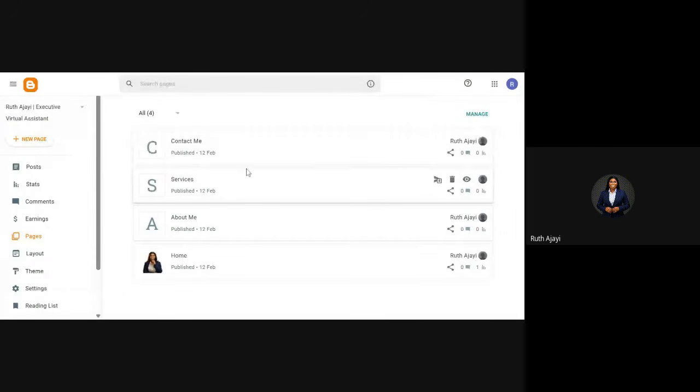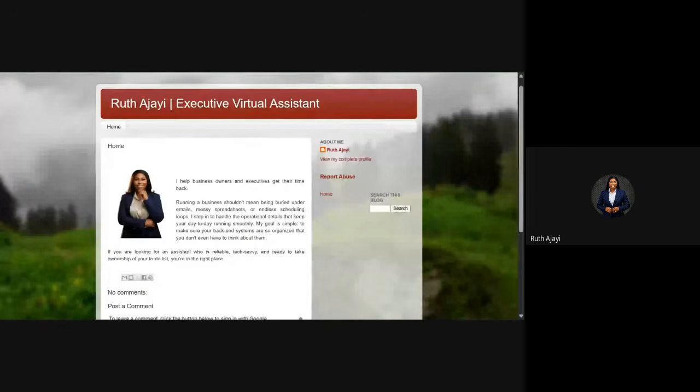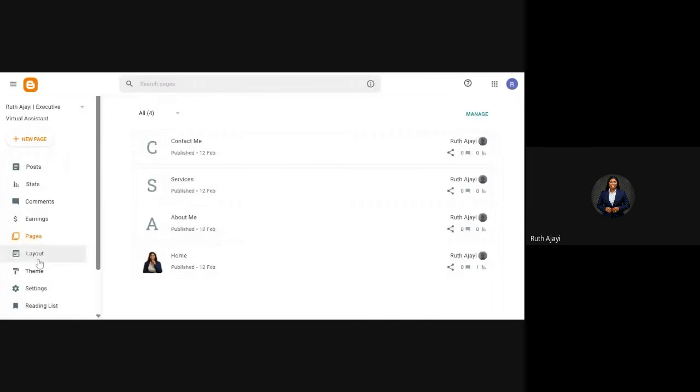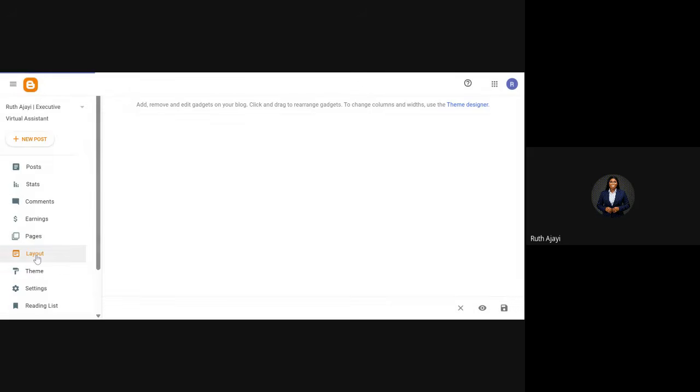If I go back to my dashboard, my account, the front end, and I click refresh, I should be seeing the effects of those pages. It's not listed. Oh, sorry. We will need to go back to our layout to add them. So let's go back to layout. So this is the layout. Click on the layout to add these new pages.